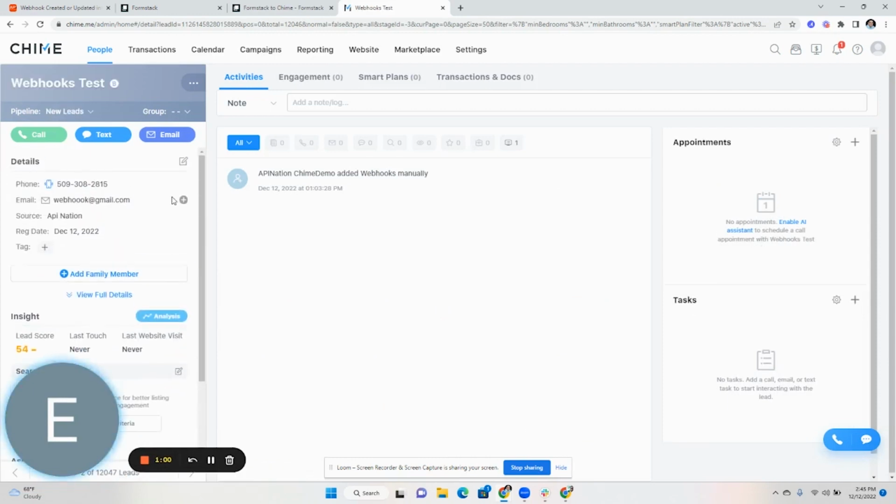This is a cool way to merge Formstack and Chime together. So maybe you're doing some additional lead gen efforts out there with Formstack and creating surveys. Maybe you're part of an HOA board and you're using these to capture homeowner data and you want to get that over. A webhook via API Nation is a great way to get that data into Chime.